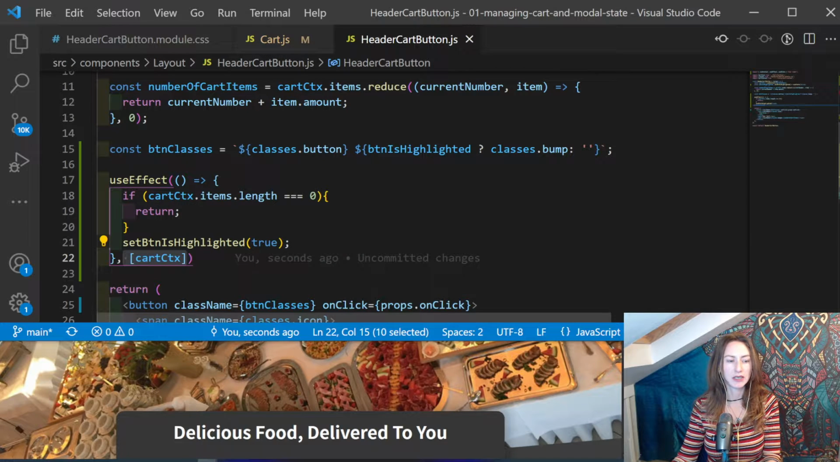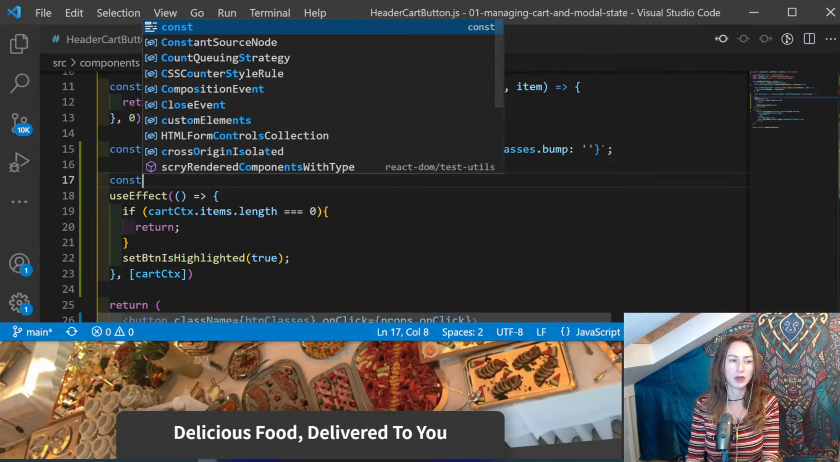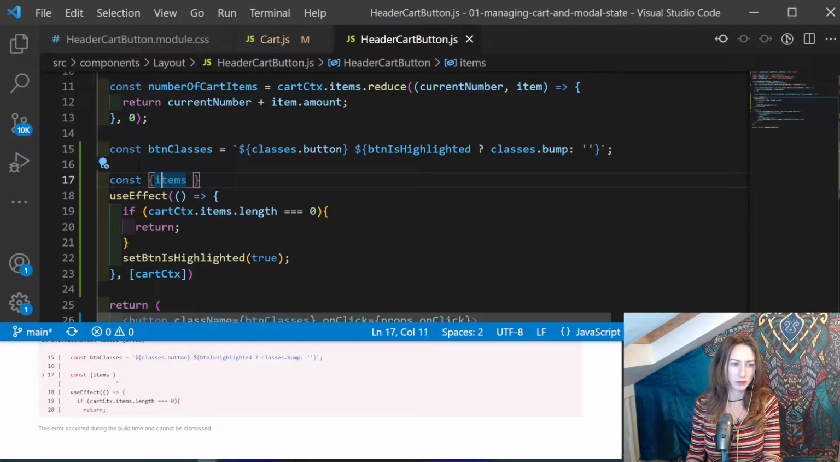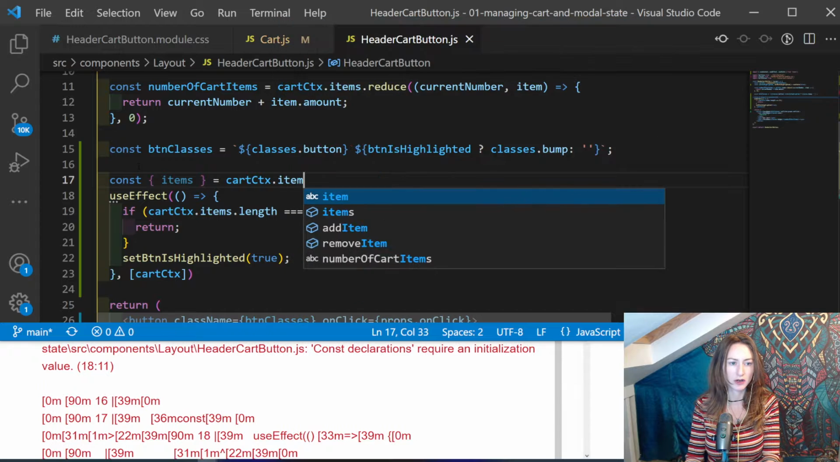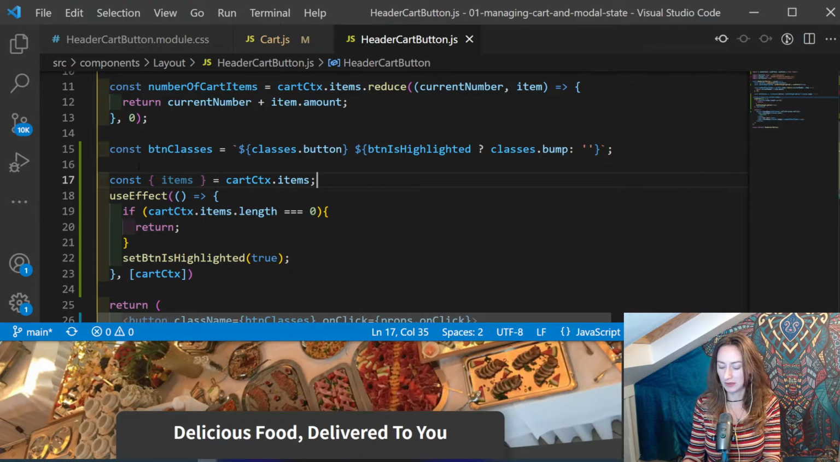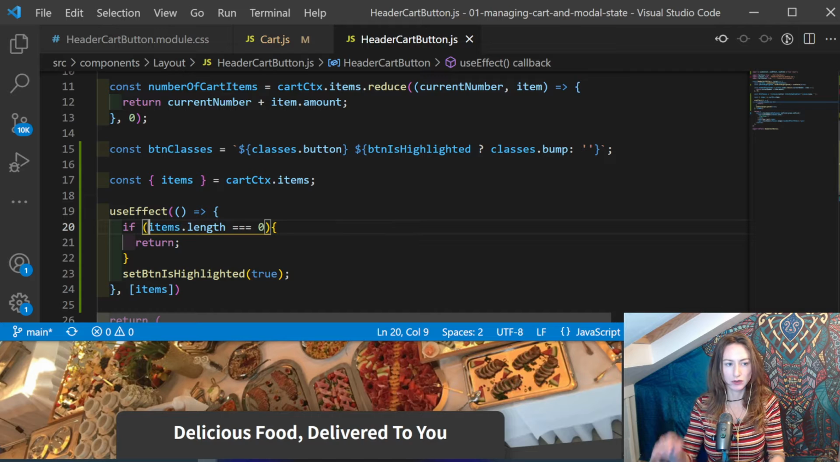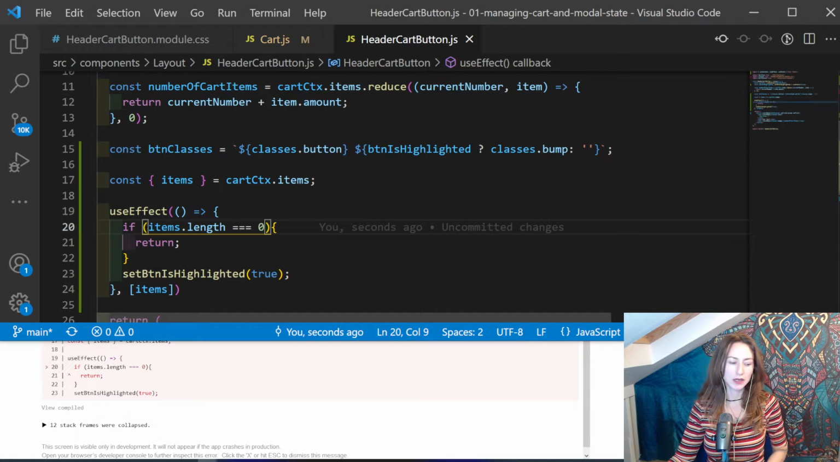Okay, and we don't actually need the entire context, even though we could do it like this. What we could do instead is create another constant and just pull out those items. So we'll have const items. We will create an object, items, with these curly braces like this when you're declaring something as an object, and we'll set this equal to cart context dot items. So now it's just the items of our cart context, not the whole context. And then we can just pass in items, and we can do items dot length here as well. So slightly improved. We're not passing around as much information.